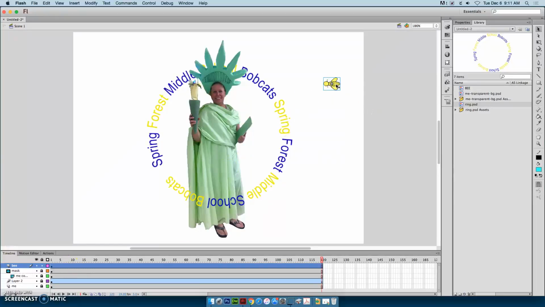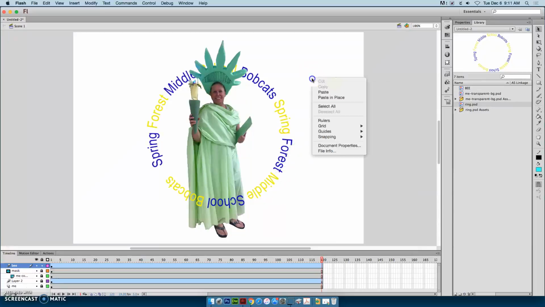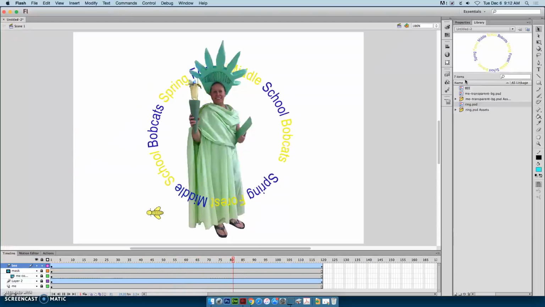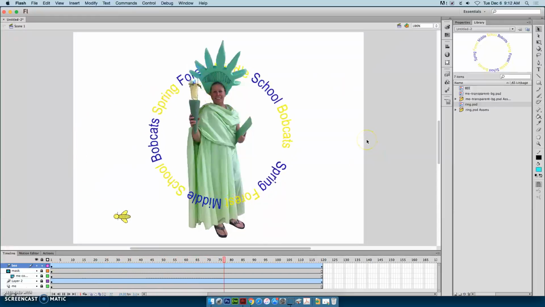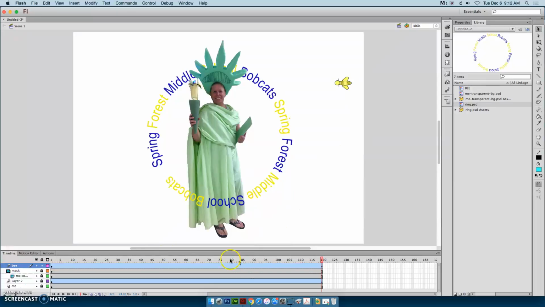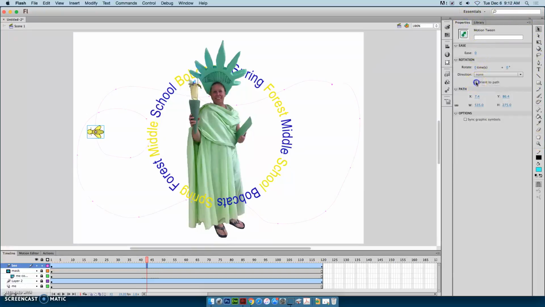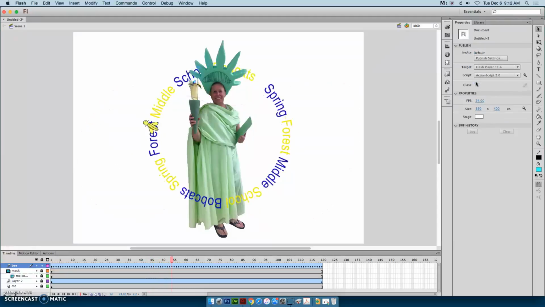Now I'm going to put a motion tween on that B, and I'm going to control click and choose paste in place. Not just paste, but paste in place. All right, so now if I hit return, I can see that B following that path. The problem is this B is following the path backwards in some places. So what I need to do is click here in the motion tween and go to the properties, and I can choose to check orient to path.